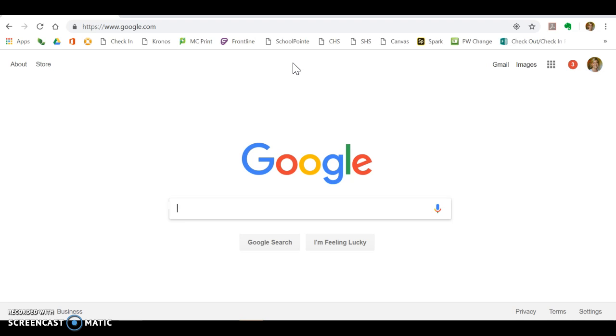If you are using the little E with the circle around it, that's Internet Explorer. That's not Chrome. If you're using the little E with a jagged edge, that's called Edge. That's not Chrome. Chrome has the little colorful circle. So you need to make sure that you're using Chrome.